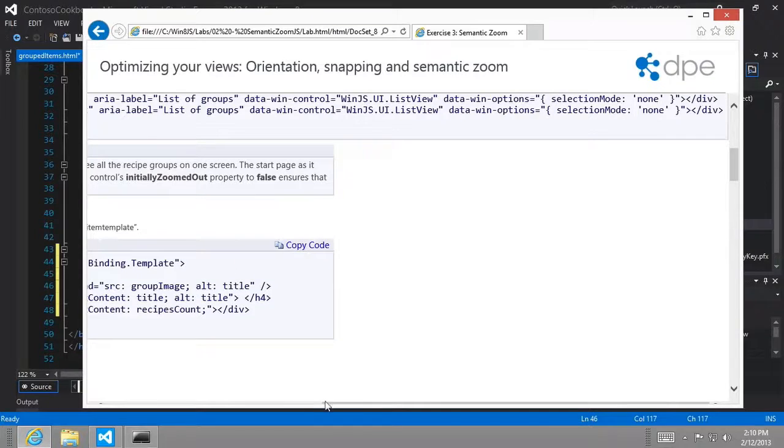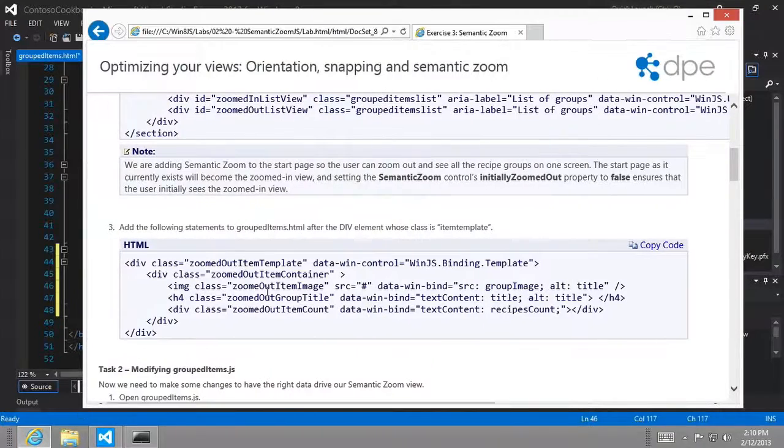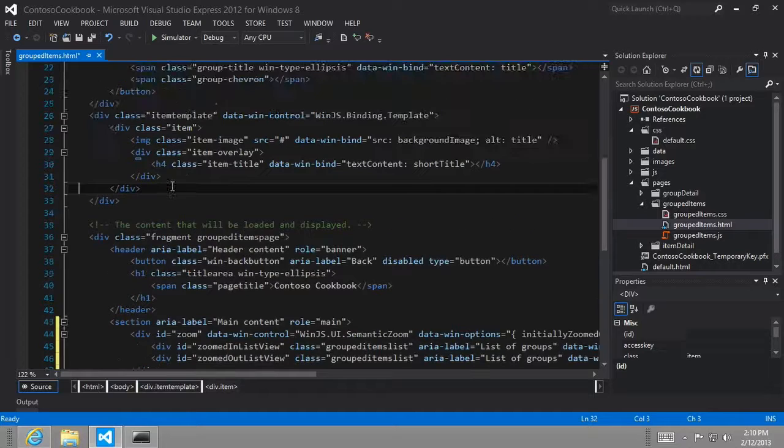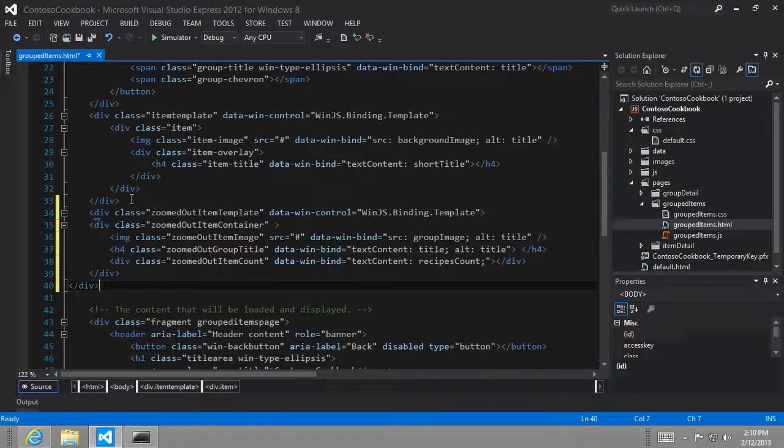And like we said, we're going to have to create templates for the new zoomed out item template state. So let's go ahead and add the following statements to the grouped items.html after the div tag whose class is the item template. Right, because we just need a second template here. So we should be able to go right here where the rest of the templates are and paste that in.